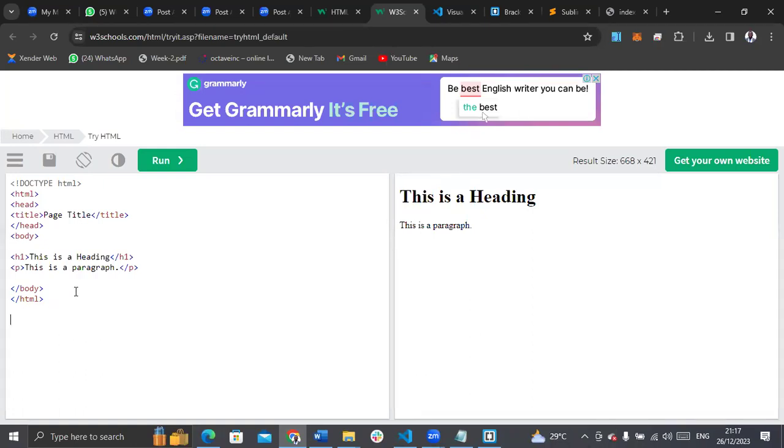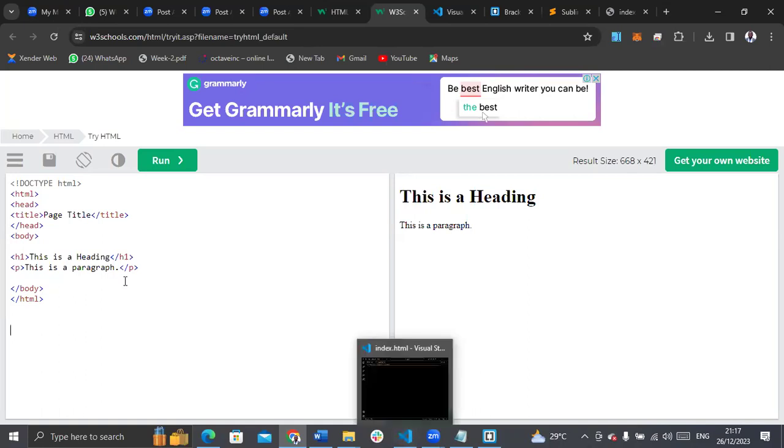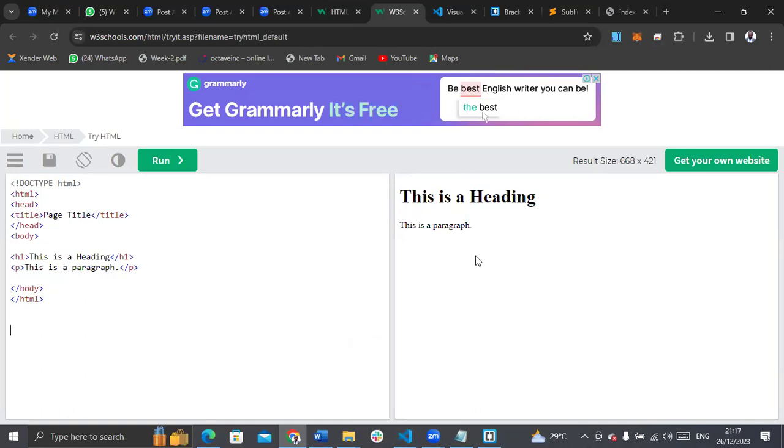All right. And we have head. This is the opening tag for head, and this is the closing tag for head. Now let me explain everything. I'm using VS Code. This is the output, please, at the right-hand side. As you can see, the title of this page is page title. I will show you where the title is.